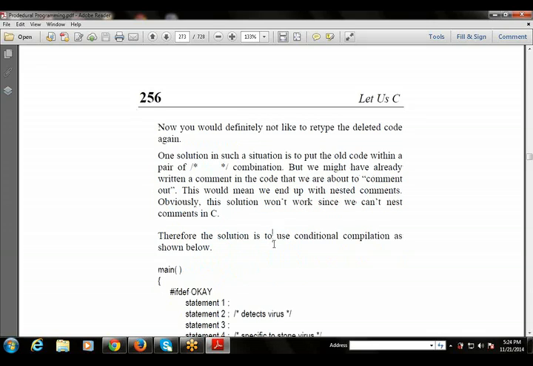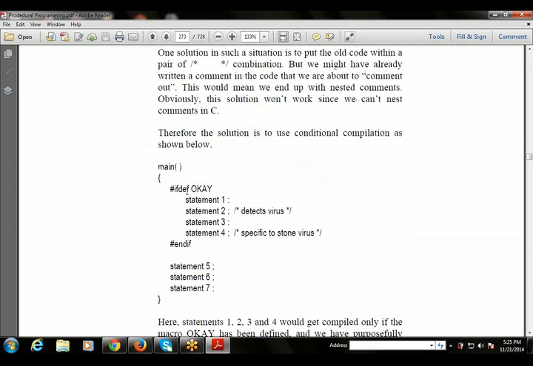Therefore, the solution is to use conditional computation or conditional compilation as shown below. The solution is that whenever we have to write or retype the old code, there is a solution: to use conditional compilation as shown below. This is the main function that is used.